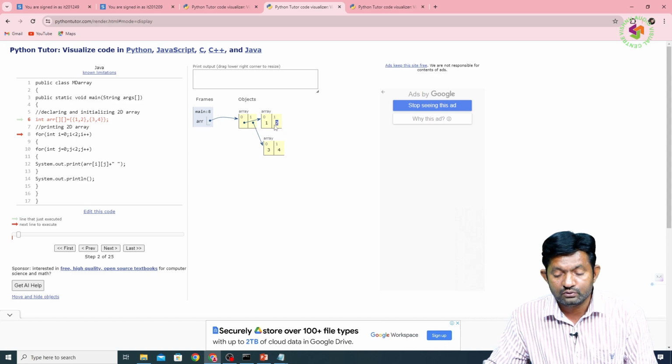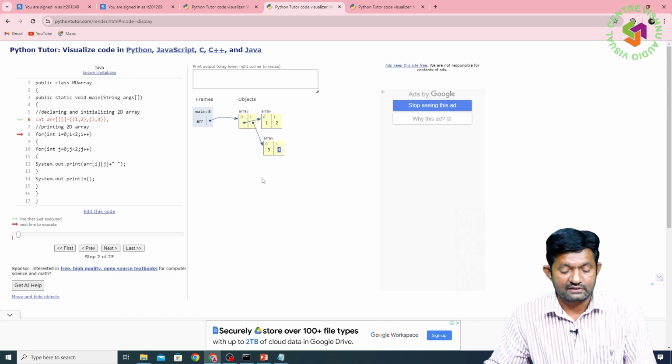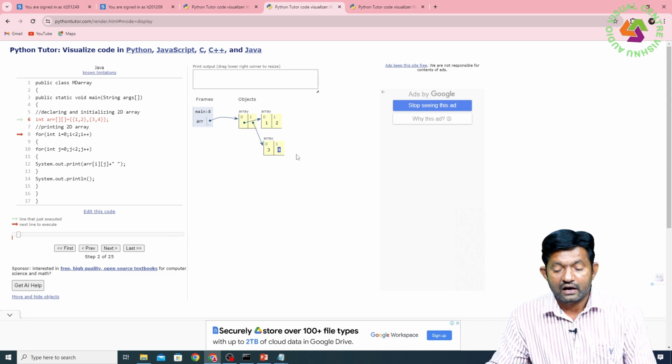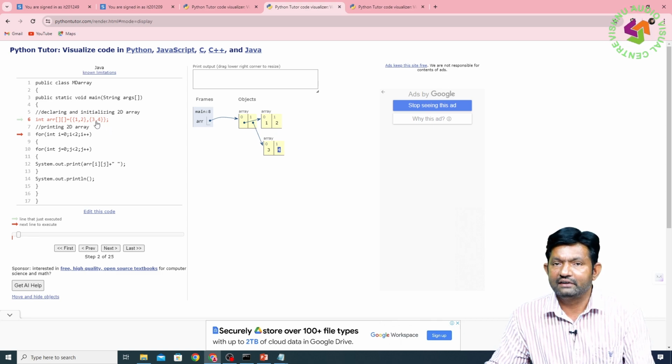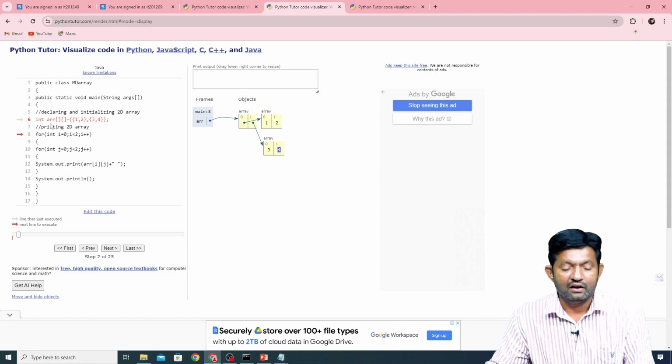1, 2, 3, 4, four elements. So now four elements are stored in memory while declaring the multi-dimensional array. The type of array elements is integer. That's why int array is equal to 1, 2, 3, 4. Now executing and checking the two for loops one by one.